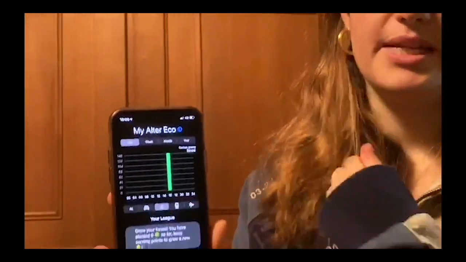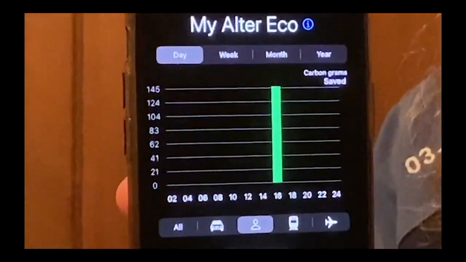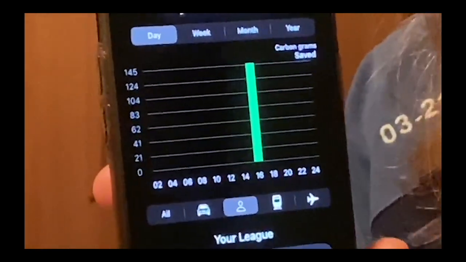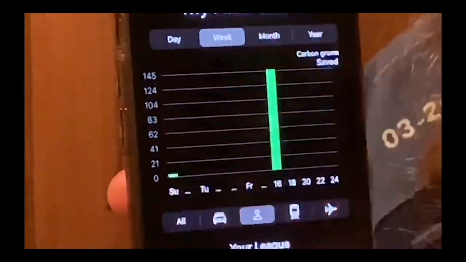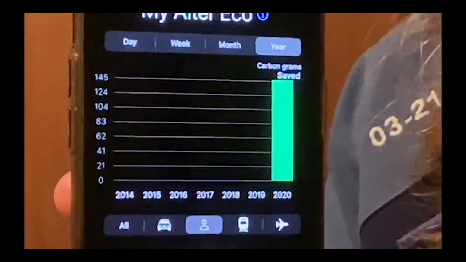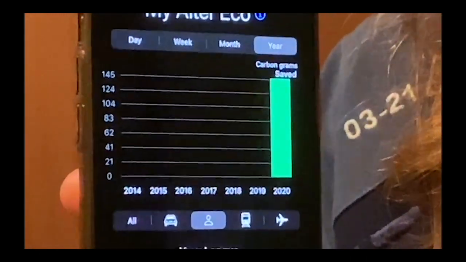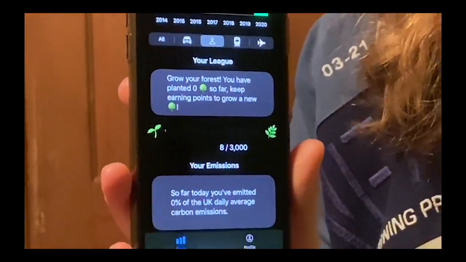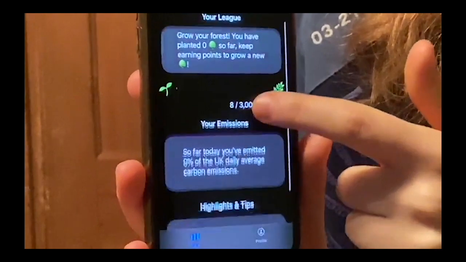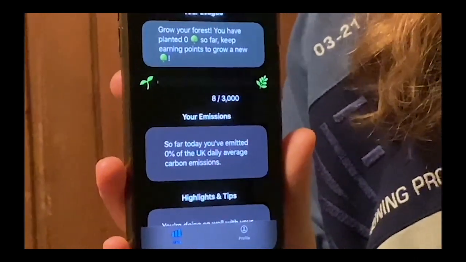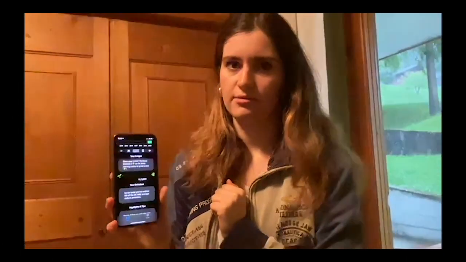I've just come back from my walk and AlterEco has updated. It says that I have saved 145 grams of carbon dioxide by walking. This is visible under the daily, weekly, monthly and yearly pickers. And the walk only made me earn 8 points as it was really very short because it started raining. And I have emitted 0% of the UK average because I've just walked today and I haven't taken any other modes of transport.